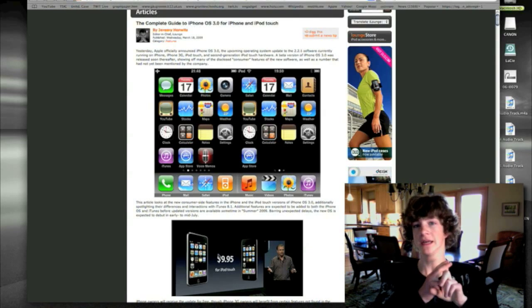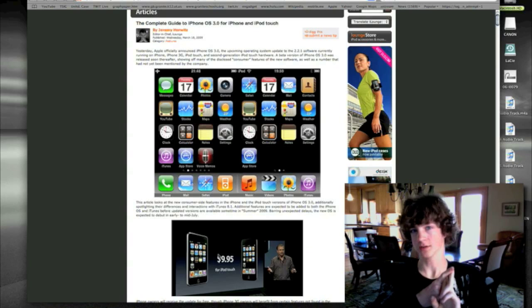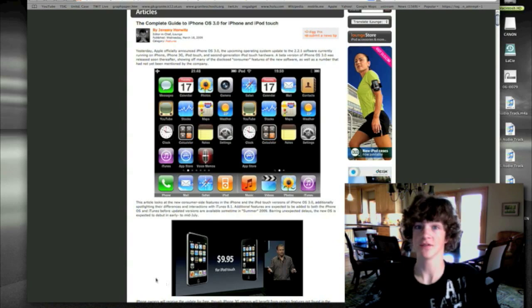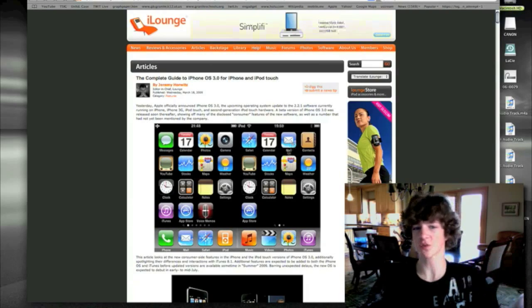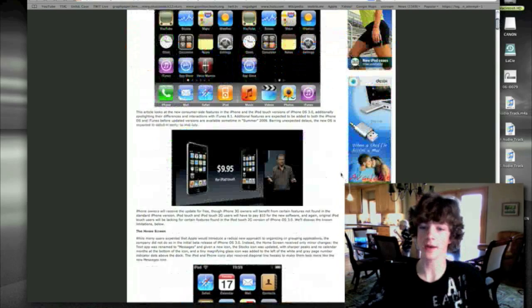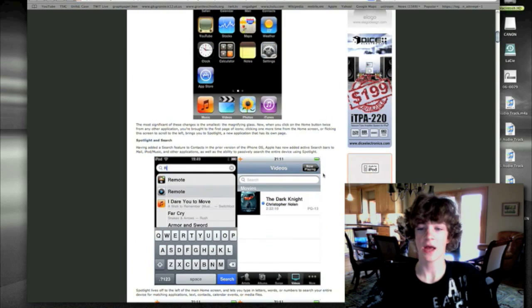MMS, multimedia messaging. You can send pictures and stuff. You can do that on the 3G. However, it does not work on the original iPhone as of today on the iPhone OS 3.0. Expect this around June. It's not coming out for a while, but it will be a big update for sure when it comes.